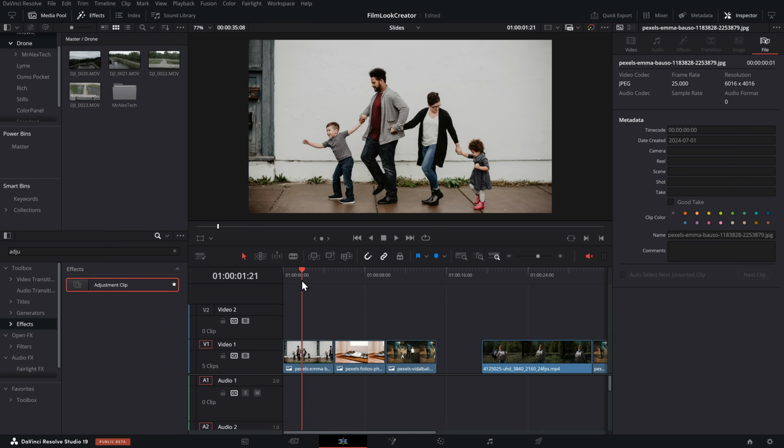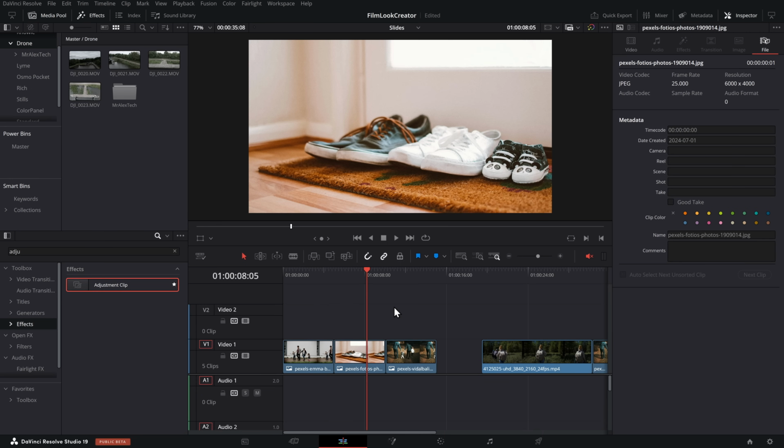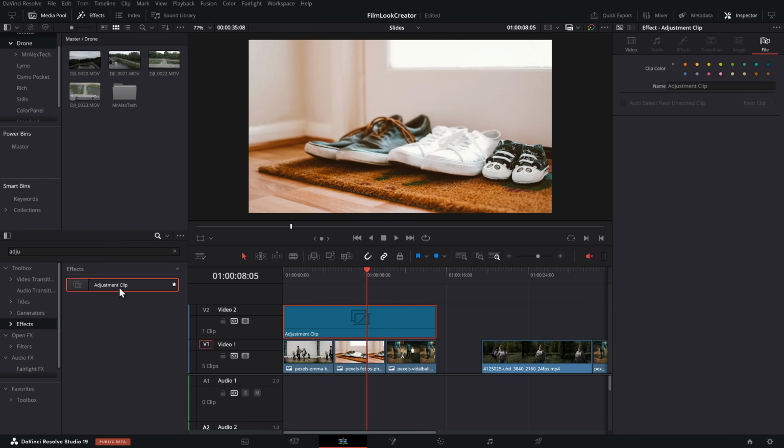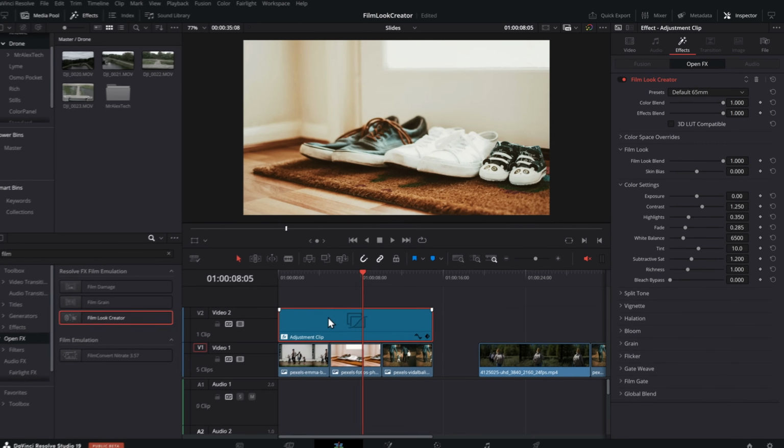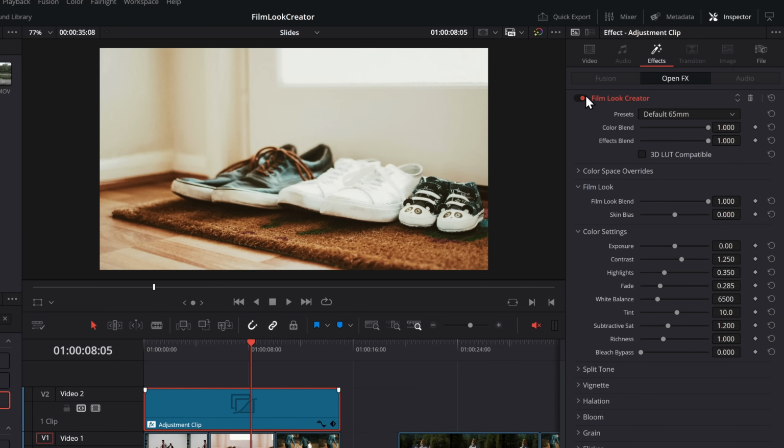So we're on the edit page. I've got some images set up. Now you can do this at any point in the timeline because we're using an adjustment clip. We can slap the adjustment clip across these three images, and then we're going to open effects and search for our film look creator. Pop this on top like so. Once again, in the inspector effects, we've got our film look.